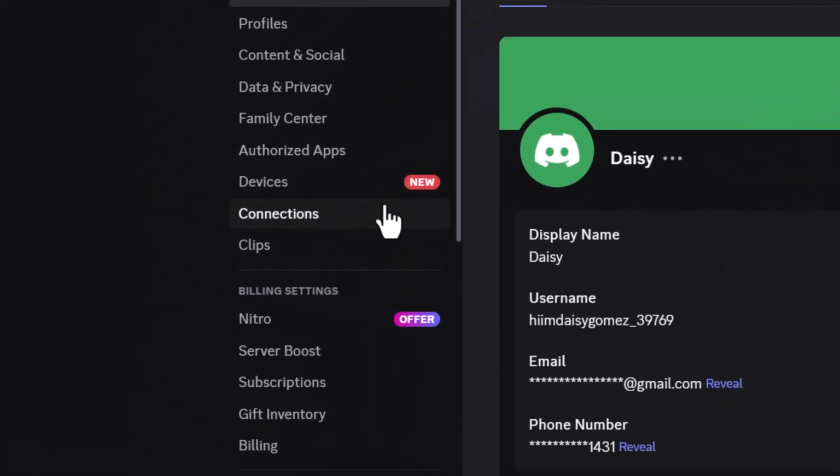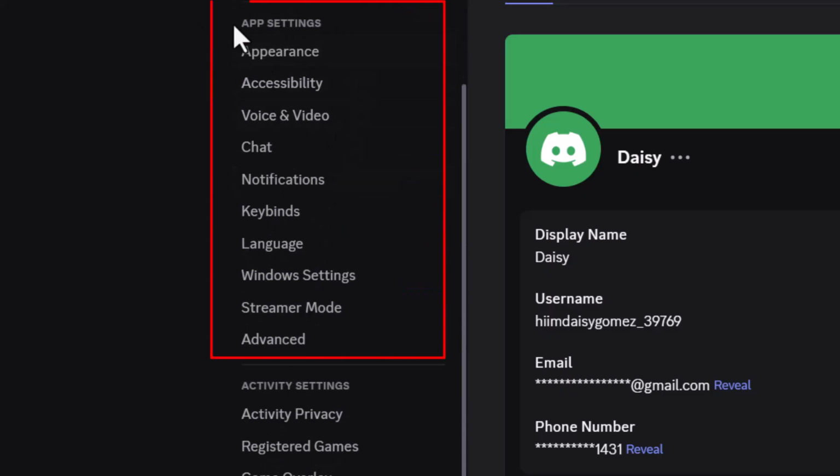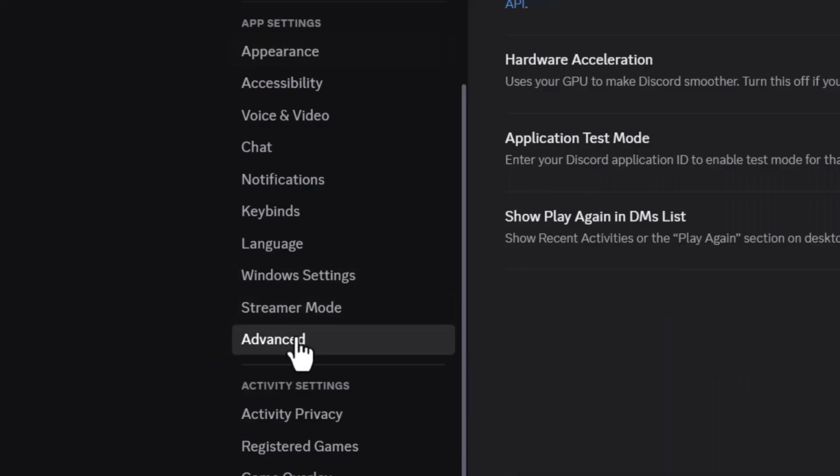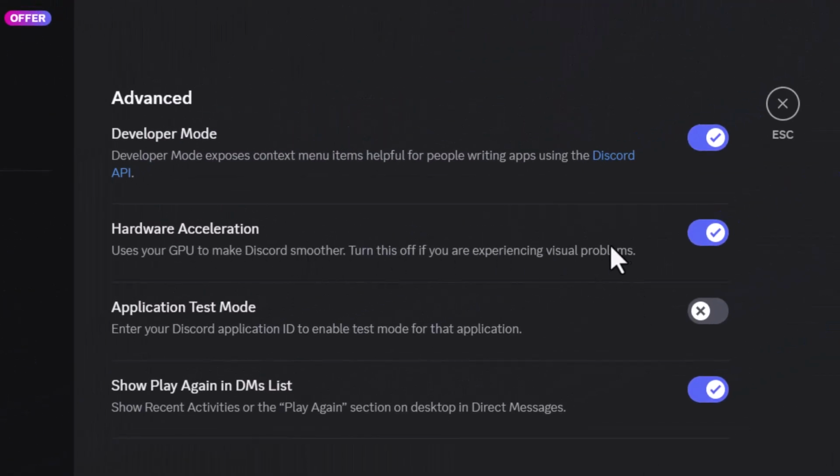Step 3. In the left sidebar, scroll down slowly until you reach the App Settings section, then select Advanced. This section contains several hidden features that directly impact how Discord performs. Step 4. Locate the hardware acceleration option. You'll see a description mentioning that Discord uses your GPU to make things appear smoother. If you've been facing visual glitches or frame drops, toggle this switch off to disable it.